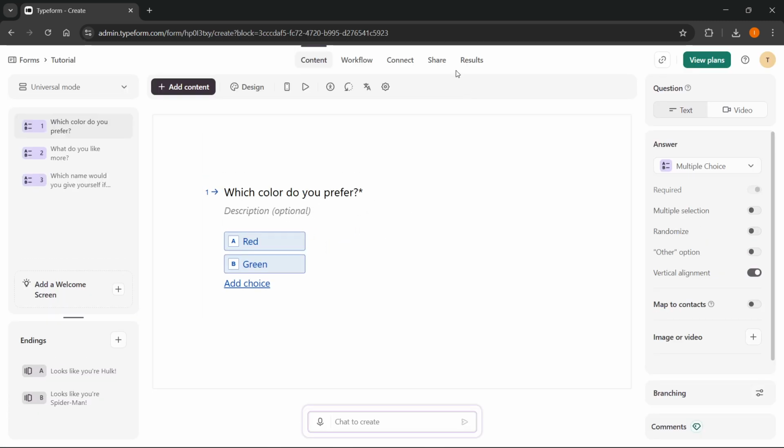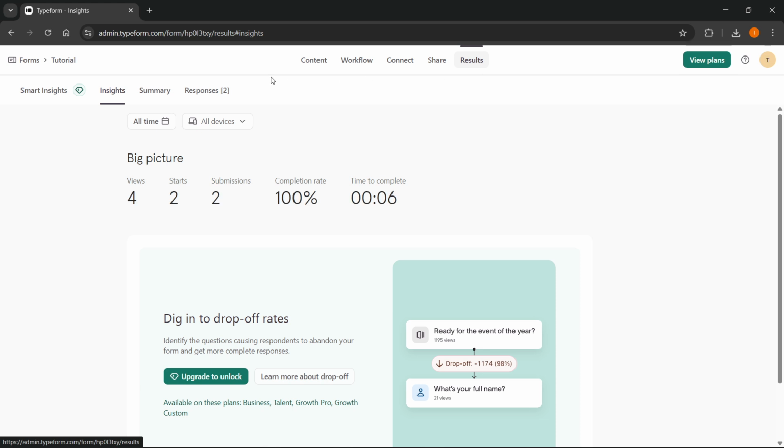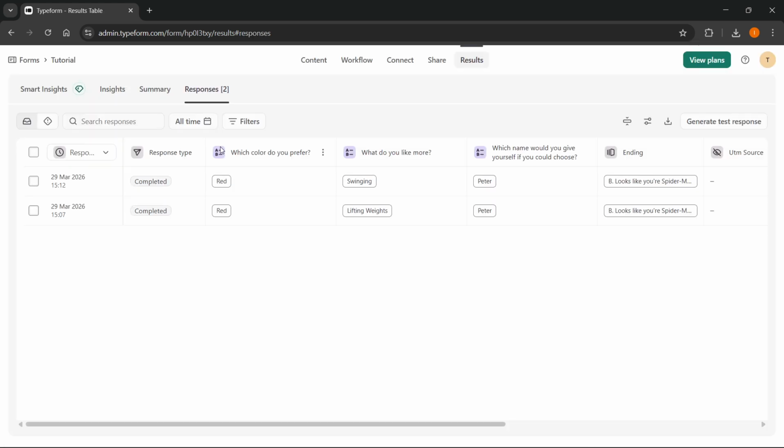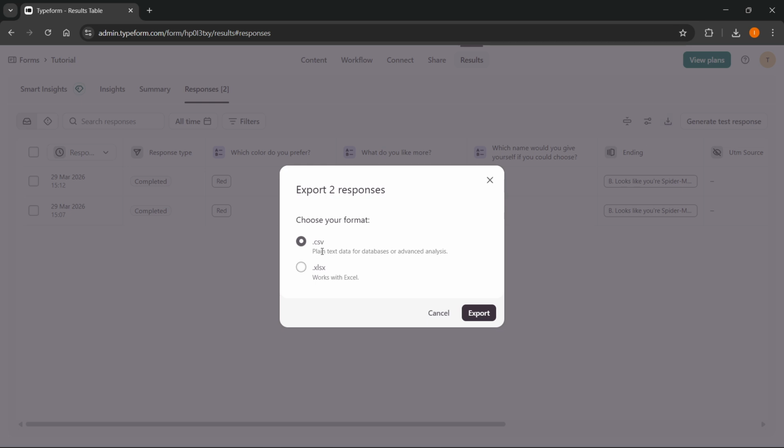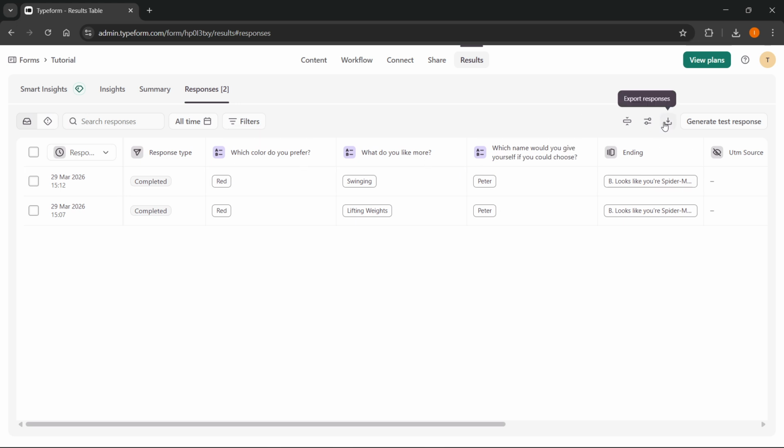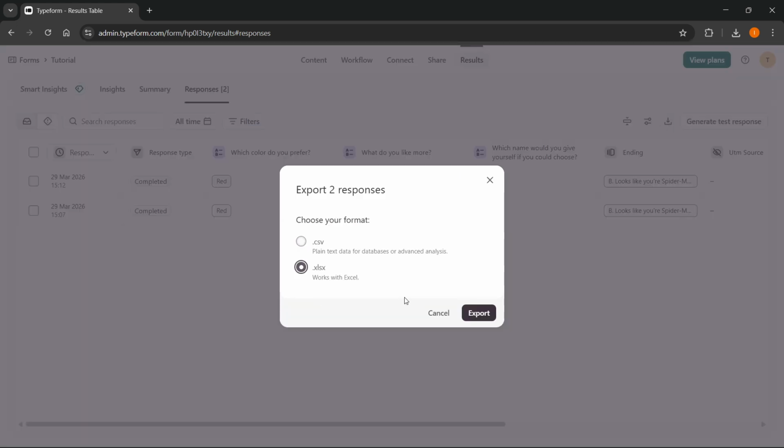So I'm going to click on the form and then I want to go to results up top. So just click on results and from here go to responses. Now I know these are responses, but whenever you download these or export them onto your computer inside an XLSX or of course CSV format, you'll receive the questions as well. So I usually go over here, click on XLSX, do export, and it's going to download to my computer.